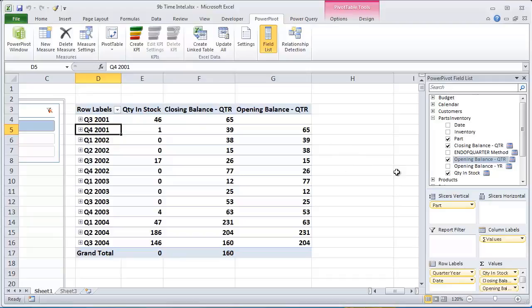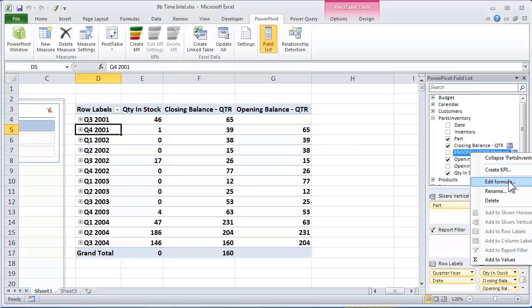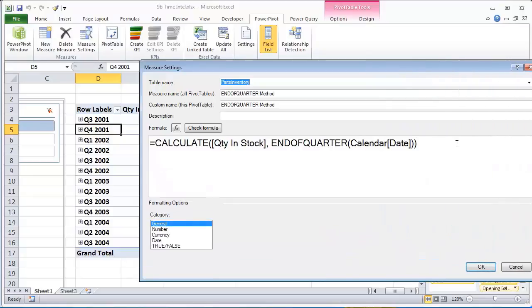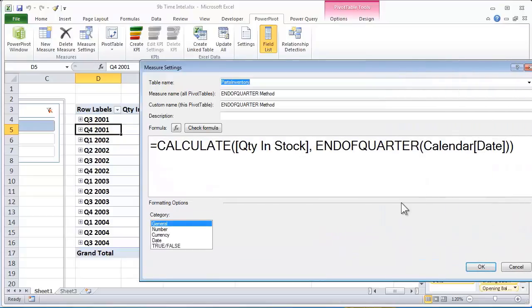So just repackaging. There's another way to write the closing balance formula, and I've got it here, which is the CALCULATE approach using the end of quarter time intelligence function. All this does, it's almost like DATESINPERIOD, that completely resets your time context, your calendar filter context. But instead of setting it to a range of dates, it sets it to a single date, and that's the last date in the current quarter.